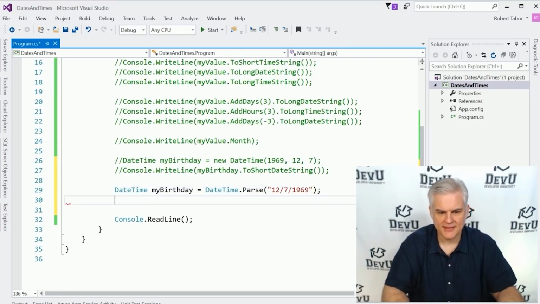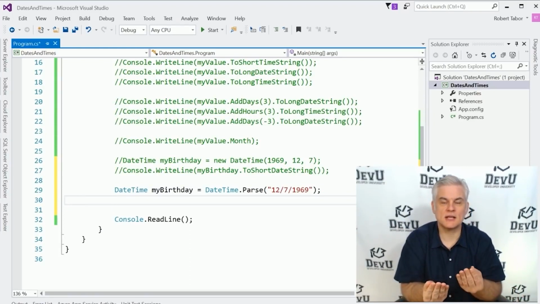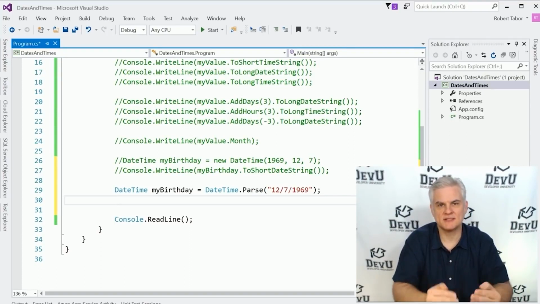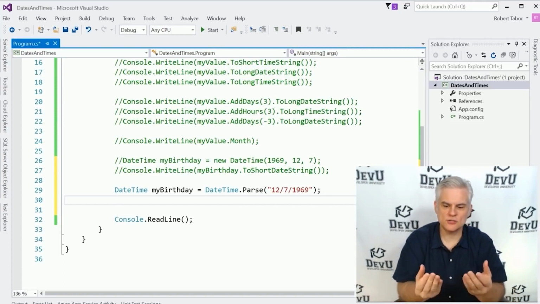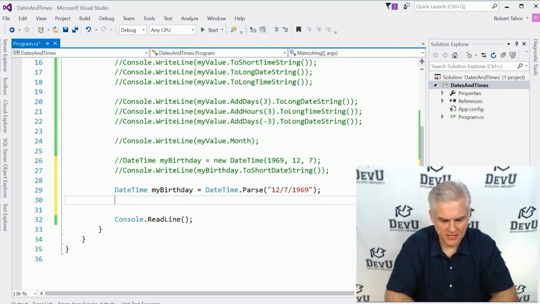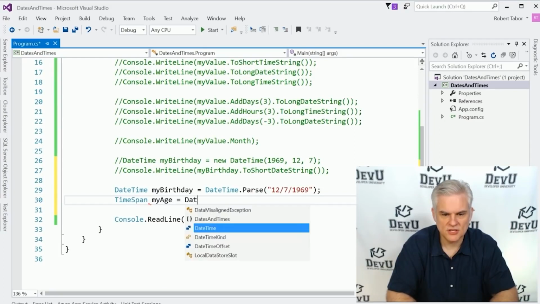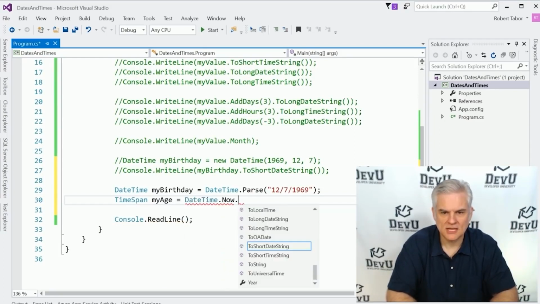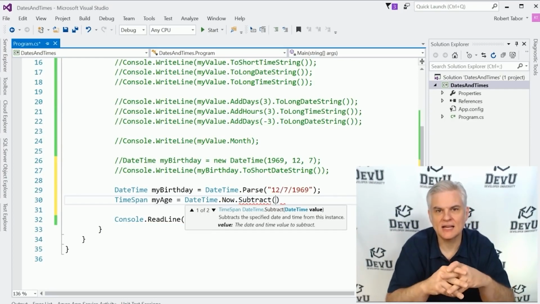And now what I'm going to do is try to determine how many hours that I've been alive, or how many days I've been alive. Days is probably a more interesting number. And in order to represent a span of time, we're going to use a new data type called time span. So here I'm going to use a new time span, and we're going to call this my age equals datetime.now subtract, and the subtract method will take the current date and subtract whatever date we want to use. So in this case we'll use my birthday.